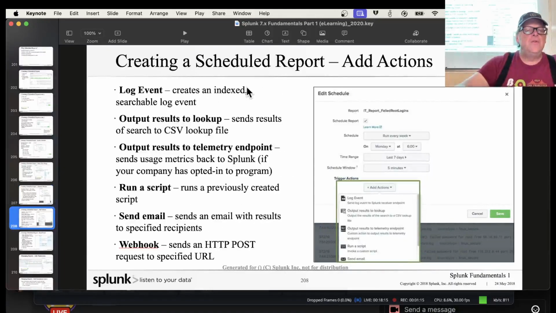And then you can choose what will happen when it's done. It can make a log event. It can send it to a lookup table, so it can be referred to later. It can send it to some kind of telemetry endpoint into Splunk as events, run a script, send an email, or send an HTTP request to any website, so you can send it to some other system like Slack or whatever other system you have. This is a pretty good set of choices, so you should be able to take your report and send it to whatever system you have where your reports go.